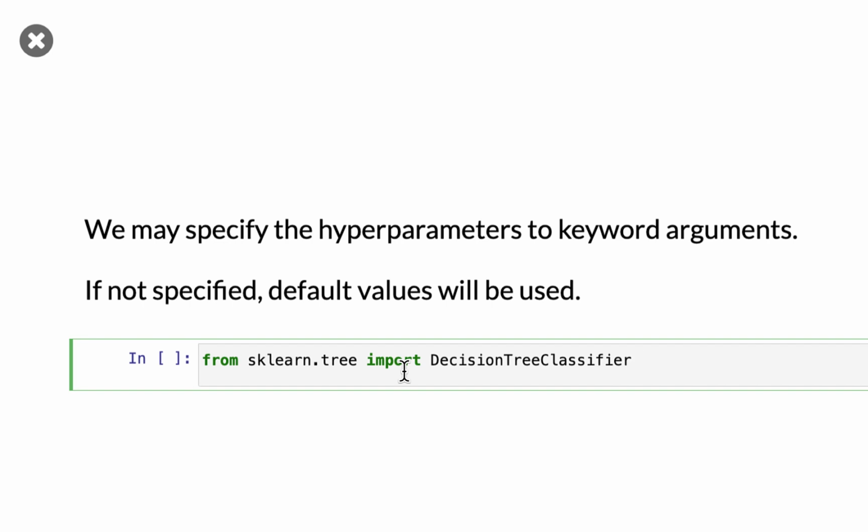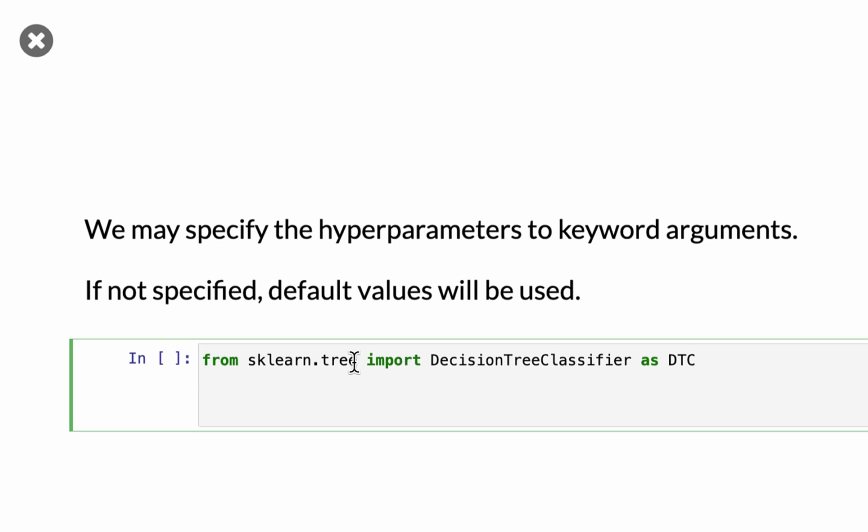It's a bit long, so let's import it as DTC, right? DecisionTreeClassifier, just to make it easy, right? And then this function is imported as DTC, so we can construct a decision tree. So we say tree equal to DTC as a function, okay? If you just stop here, it's okay. If you don't specify any parameter, any arguments, it just implements the default argument values.